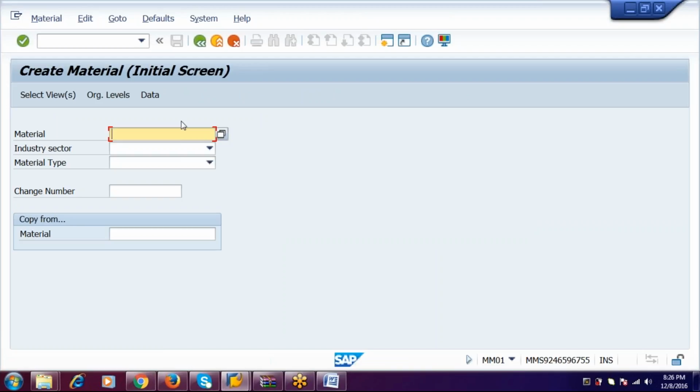Then here it is asking about the material. That means if you want the system itself to give the material number, just leave it blank. The system automatically gives the number itself. Or else, if you want to give some name for your material, you can fill it. And from here, I don't want to give anything.